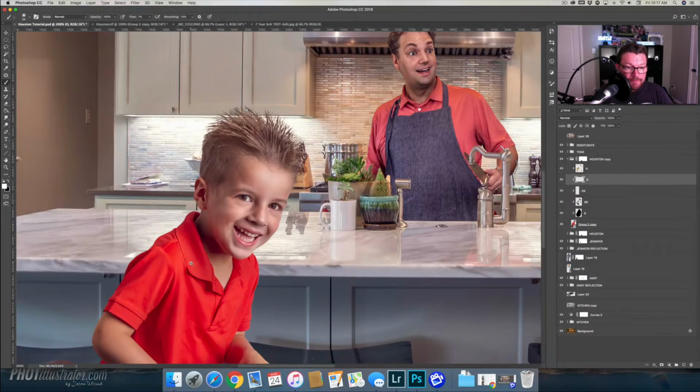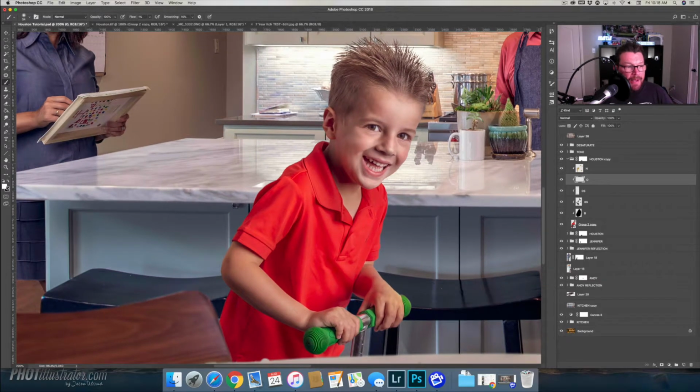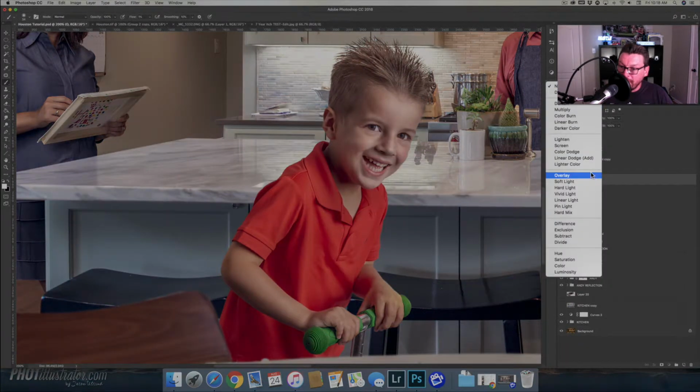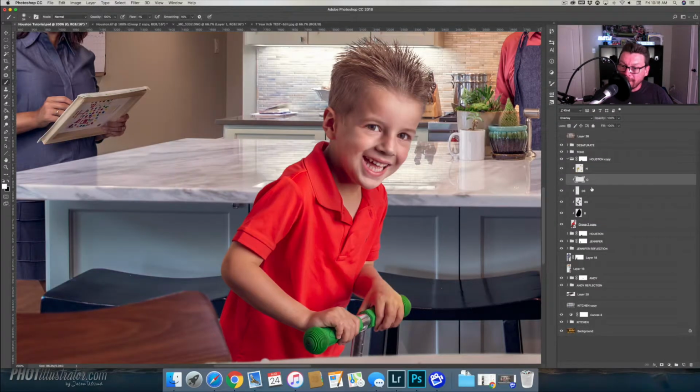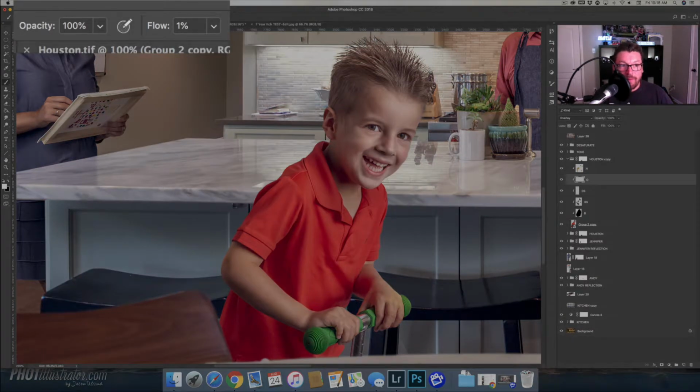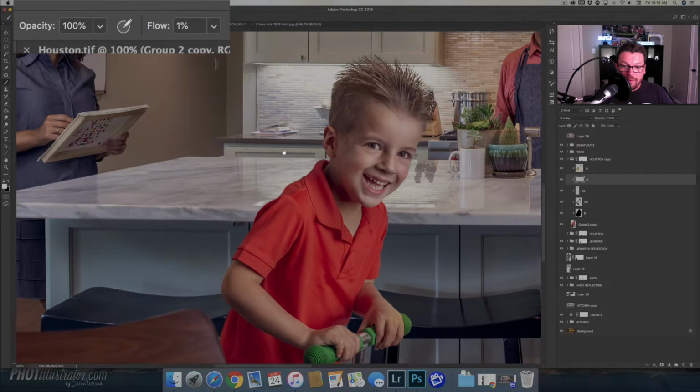All right, so we're going to go in here. We have our brush on white. We have what I titled O, which is overlay. So we want to make sure we put a blend mode of overlay on this layer. We have our brush on white. We have our opacity up to 100%, our flow down to 1%.